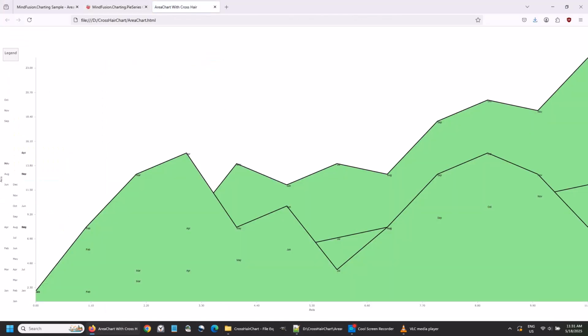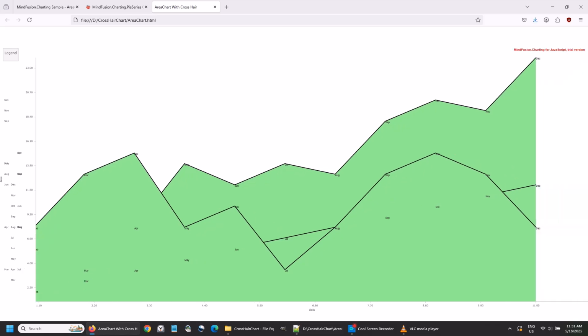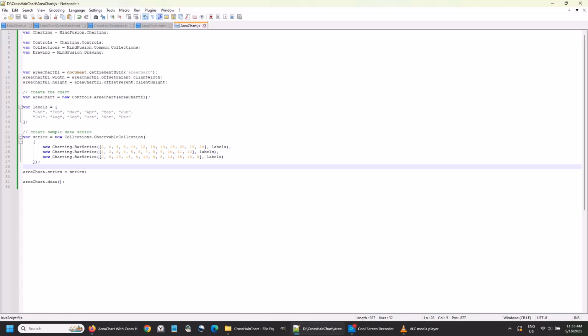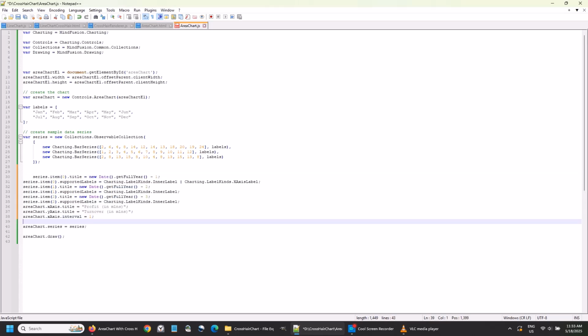And here is our chart. It doesn't look pretty, but the structure is correct. Let's style this chart. First, we assign a title to each series. We want them to refer to the last 3 years, so we use the standard JavaScript getFullYear method. The title of the series is rendered in the chart legend.